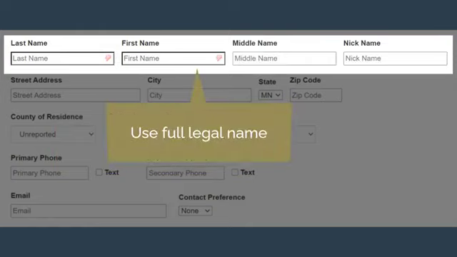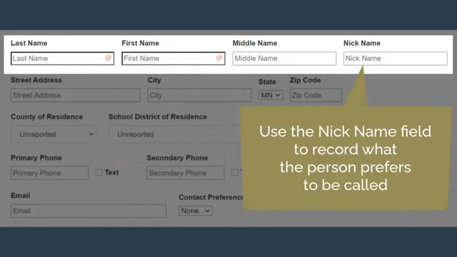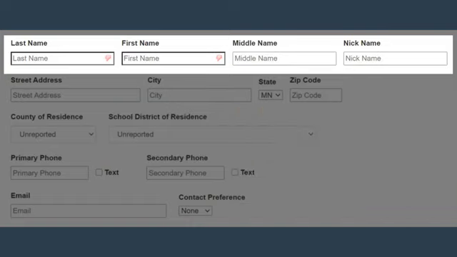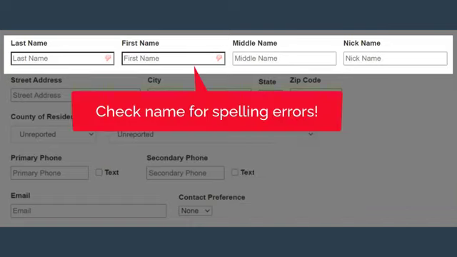When typing the student's name, always use the person's full legal name, ideally from a driver's license, state ID card, or other official document. If necessary, use the nickname field to record what the person prefers to be called. Take a close look for spelling errors in the student name before going on.